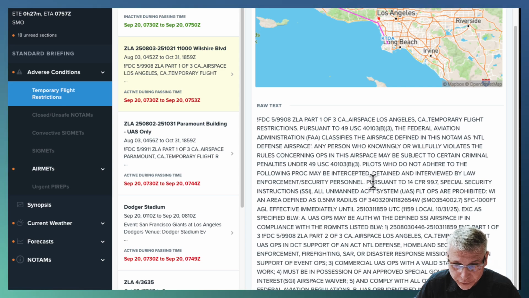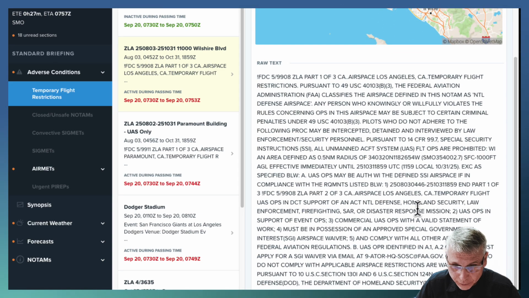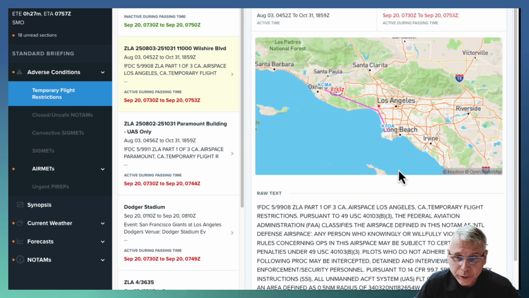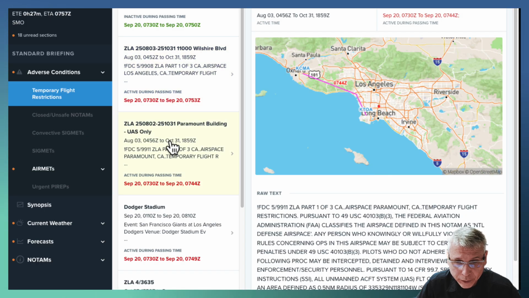Let's see. So this is generic stuff. And they're really not going to tell us what this is for. So there must be something going on in that location. I mean, maybe there's some kind of pep rally for the game. I don't know. There's one now over here at the Paramount building out in Paramount.